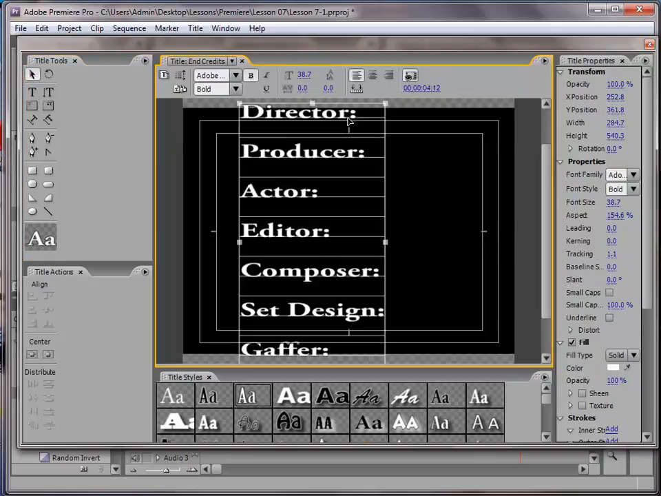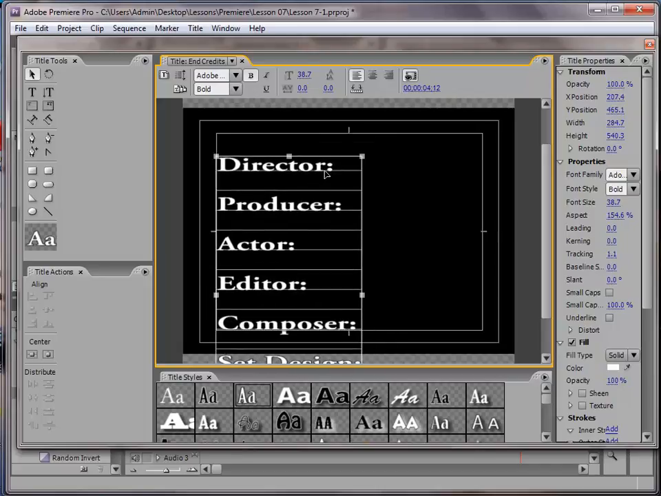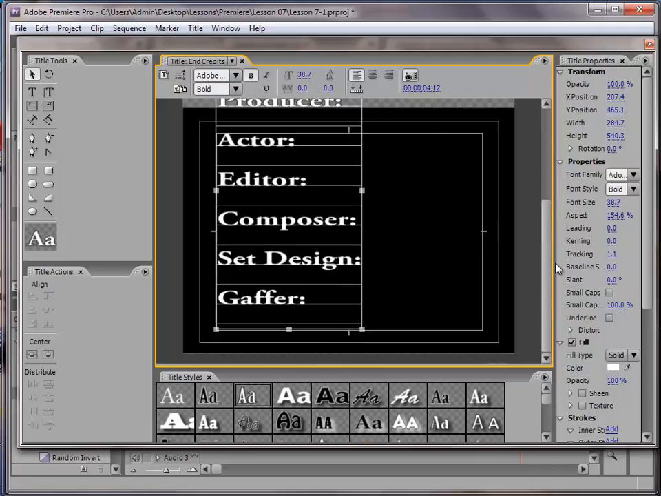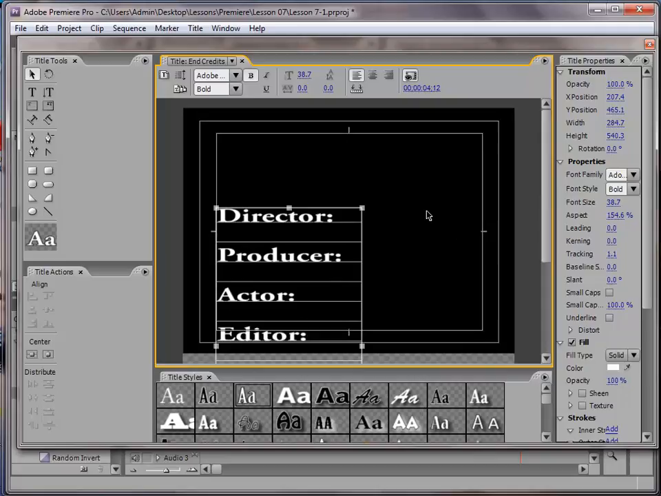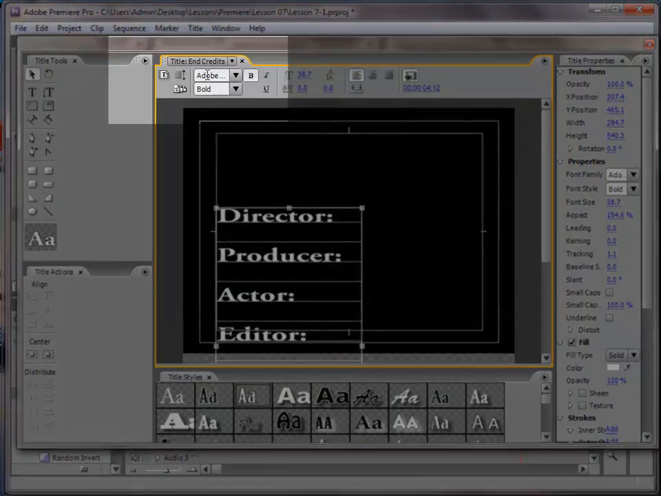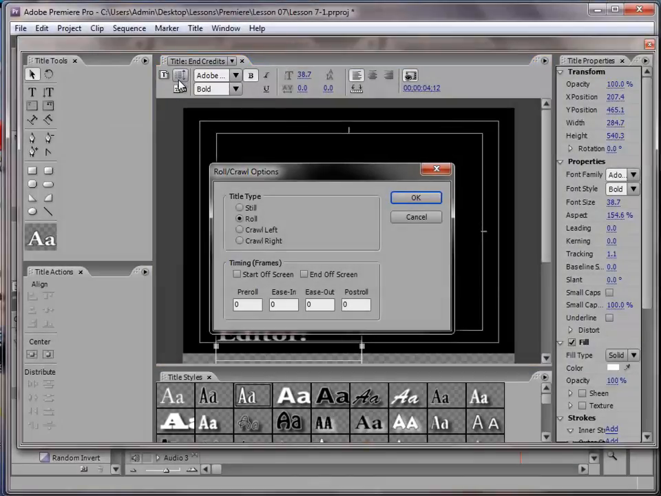I click on the selection, and I'm going to drag that down and put it right there, let's say. But keep in mind, I've got a lot more text than what shows up on the title. So that's fine. So I've got that all set up, and I've already created this rolling credits piece. So now I've got to be able to change some things about the way it rolls. And if you look up here in the top menu bar, you've got this Roll/Crawl Options. Go ahead and click on that.